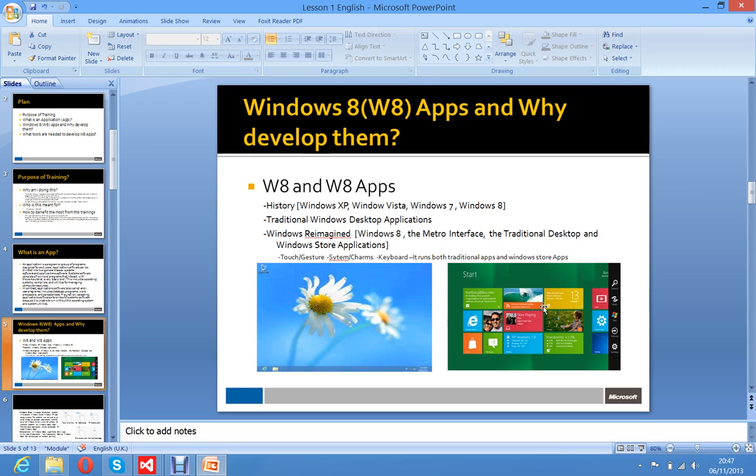Windows 8 is usually termed Windows Reimagined because of the desktop Metro interface, this one, and the traditional desktop environment that it presents. The traditional desktop environment is still there, so you can run all your old programs. You can still go around installing stuff the way you want to install or the way you used to install. However, we will have the new Metro style interface that introduces or brings to us Windows Store applications.